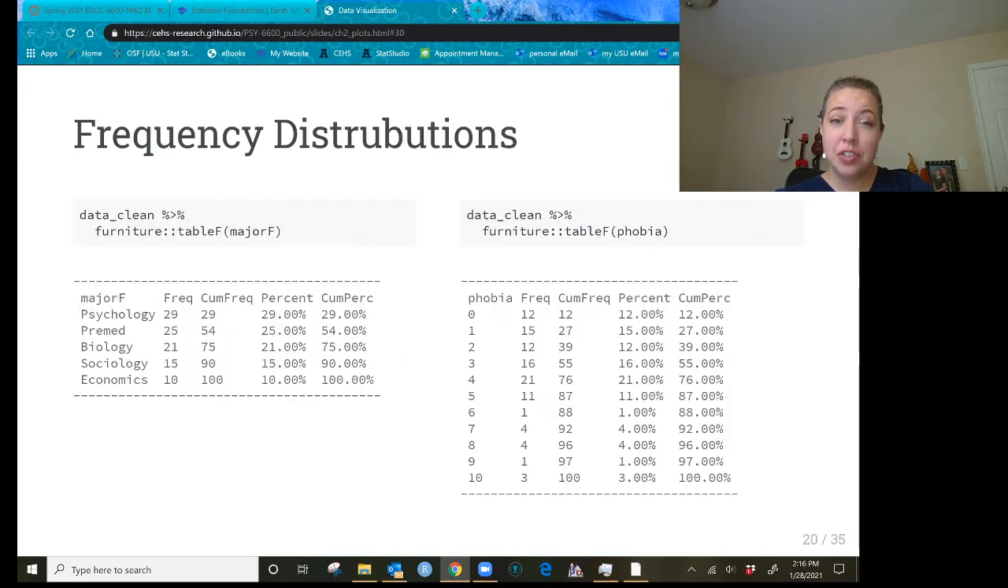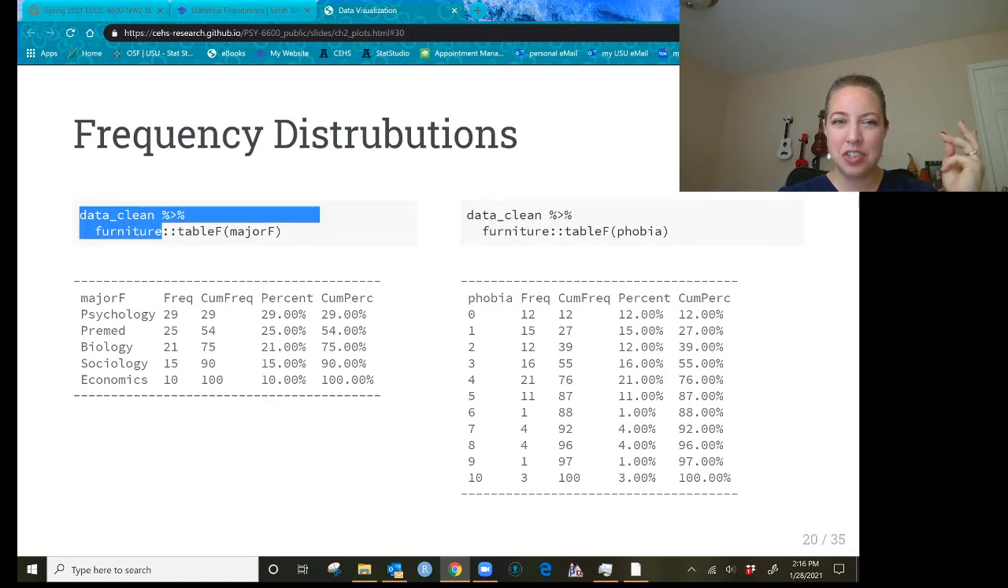Okay, so that's how to do our frequency tables. See how much code we have? Name the data set, type it in to the furniture package. The function is table F, and then in the parentheses, say the name of the variable. That's all the coding you have to do.